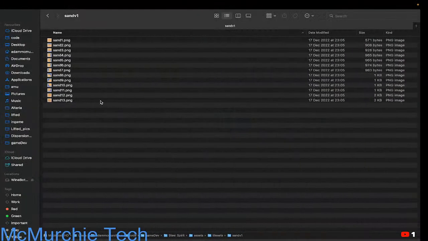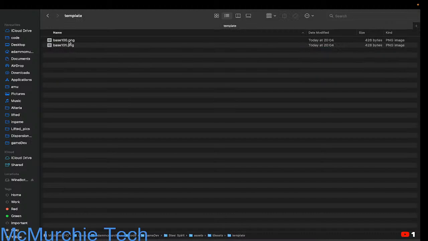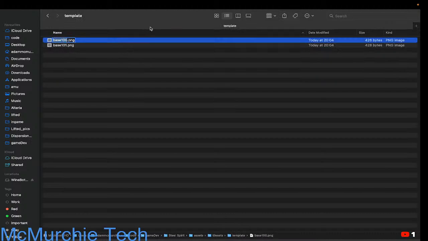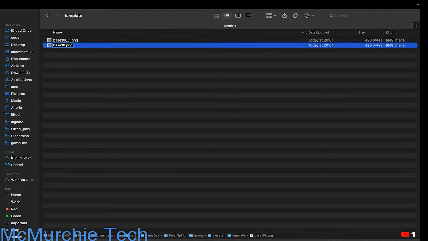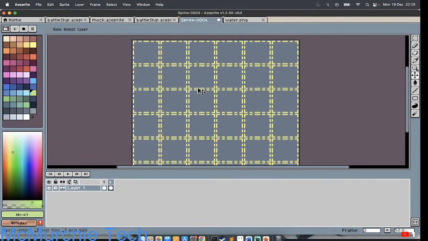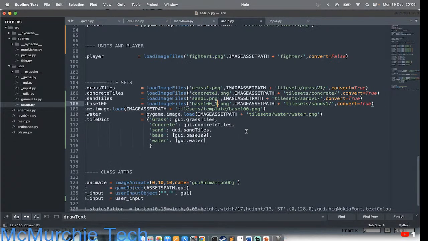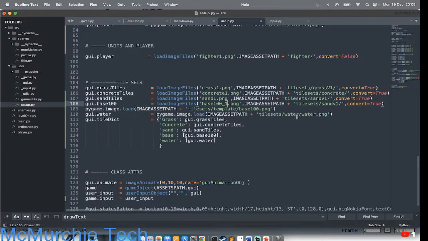So just for my code which enumerates, I'm going to call this base 100 hyphen 1, base 100 hyphen 2. That's better, so I can separate it out. So in here it would be just base 101, and then to tell it where it's going, it's going to be in the temp tile sets and the templates. That should be fine.